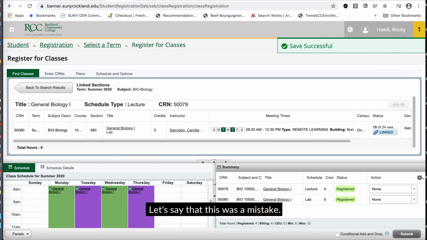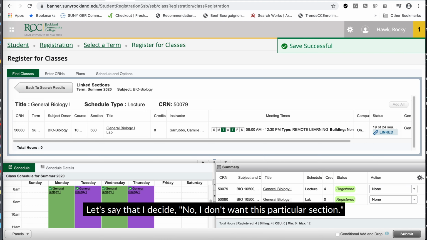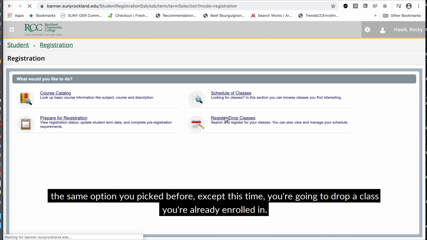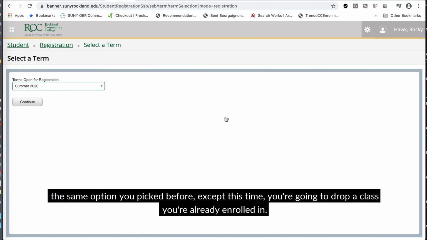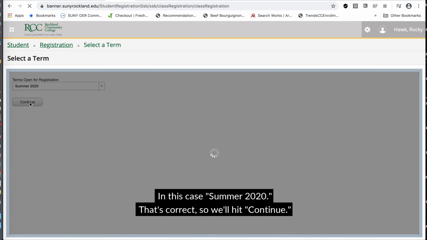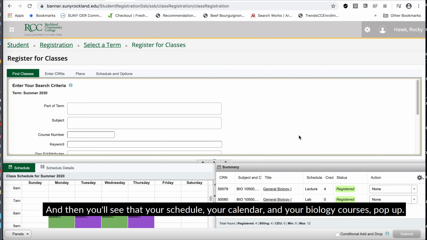Let's say that this was a mistake. Let's say that I decide, no, I don't want this particular section, or no, I've decided I'd rather take Bio 105 when we're back in person, or I'd like to take a different class instead over the summer. So in this case, you would go back to registration. You're going to register and drop classes, the same option you picked before, except this time you're going to drop a class you're already enrolled in. You need to make sure that you choose the appropriate term, in this case summer 2020, that's correct, so we'll hit continue. And then you'll see that your schedule, your calendar, and your biology courses pop up, just like they did before.